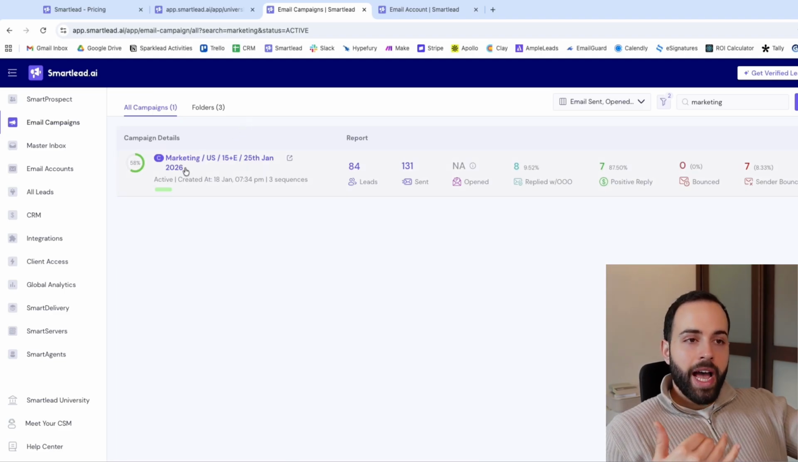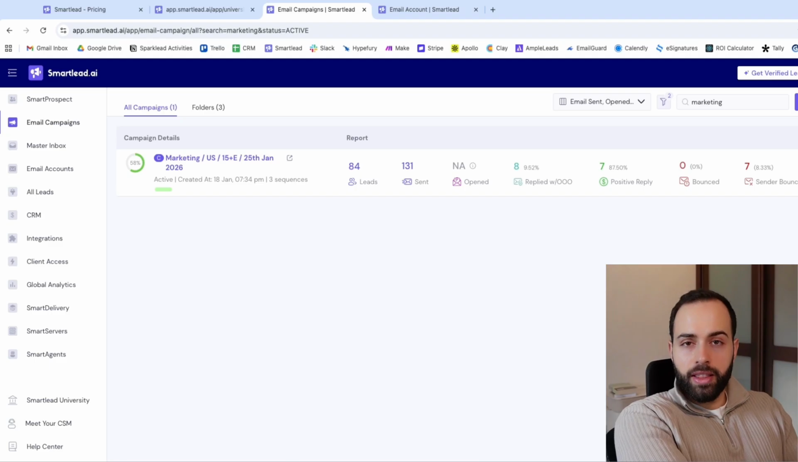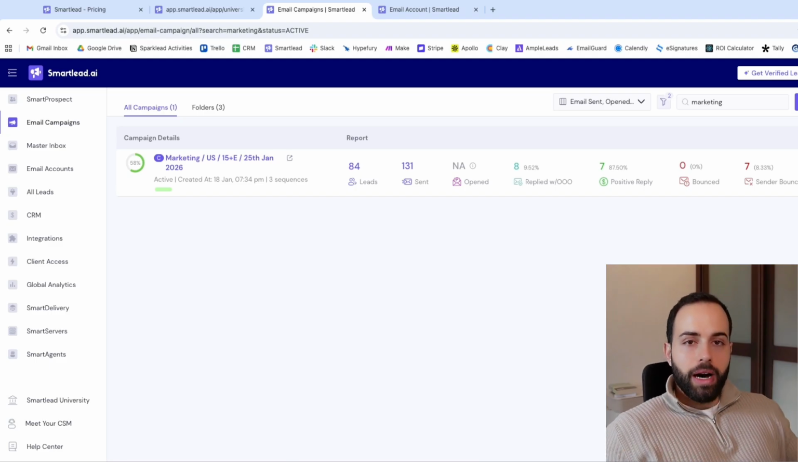So for example, the way I do it is the industry I'm targeting, the location I'm targeting, the headcount of the companies that I'm targeting, and the date that I actually launched the campaign. You can also add how many leads are in the campaign. There's many ways you can go about naming your campaigns.